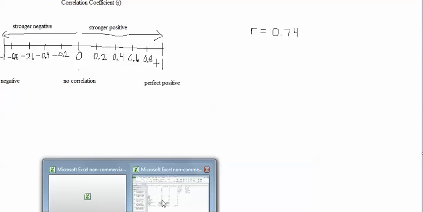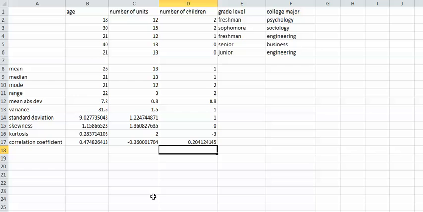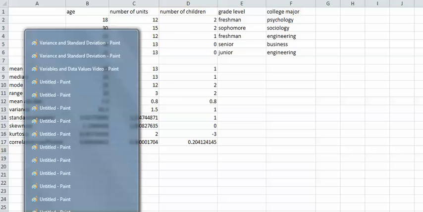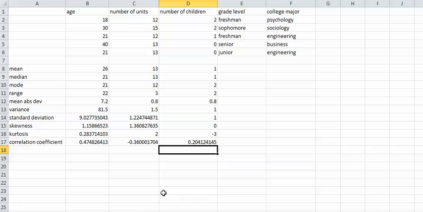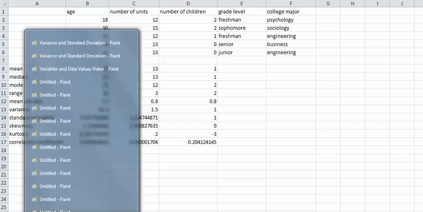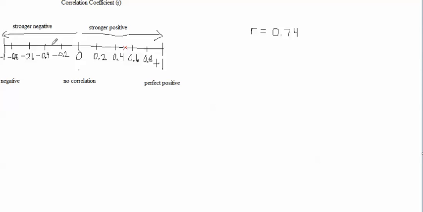Let's mark off these correlation coefficients. The correlation coefficient for age and number of units came out to 0.47, which is about right there. The correlation coefficient for age and number of children was negative 0.36, which is about right here.